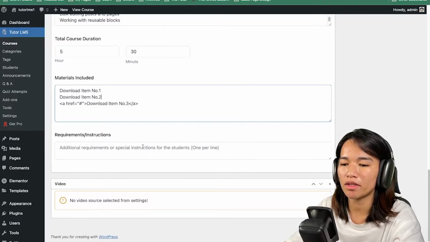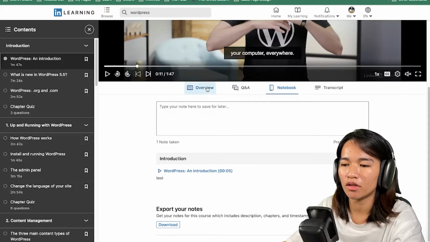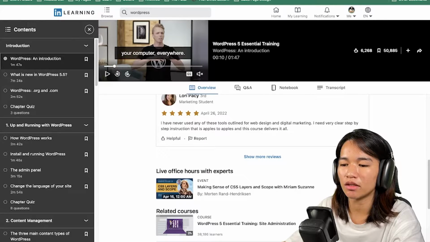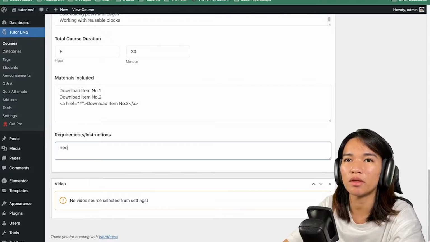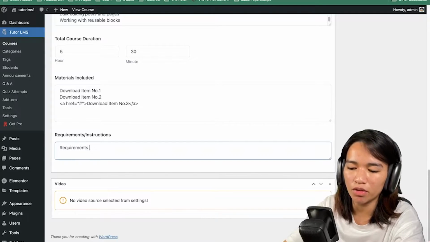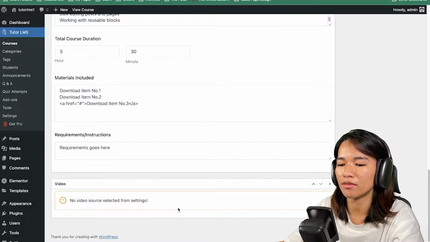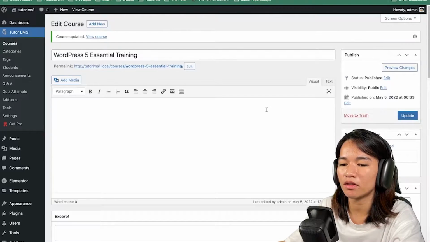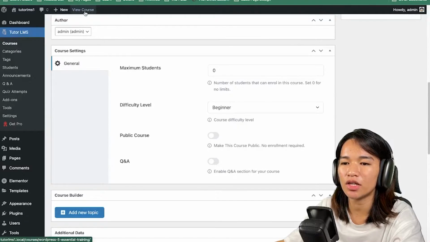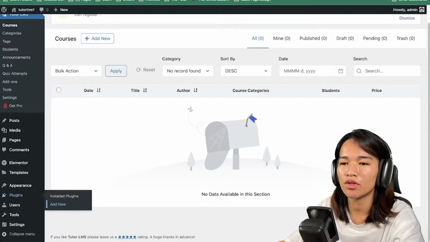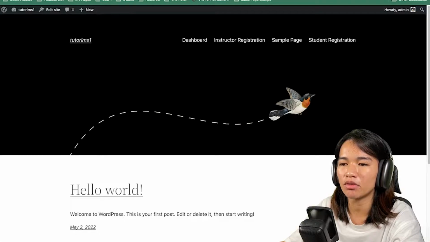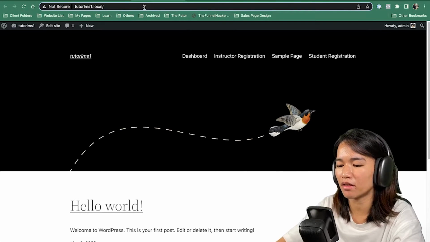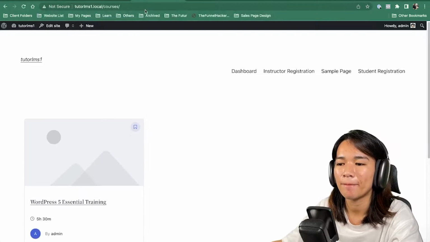Okay, requirements and instruction. Well, I'm gonna check. Okay, so I'm just gonna type in requirements goes here. I want to see how this works. Okay, update, and then let's just view this very quickly. So if we refresh the course list, this is now how it looks. And if I go to, let's just say, my domain and then courses, this is how it looks.